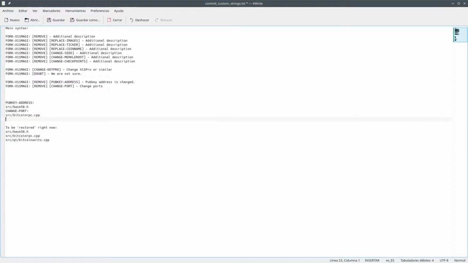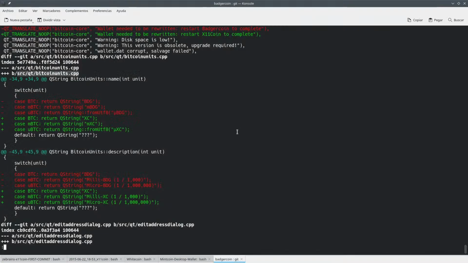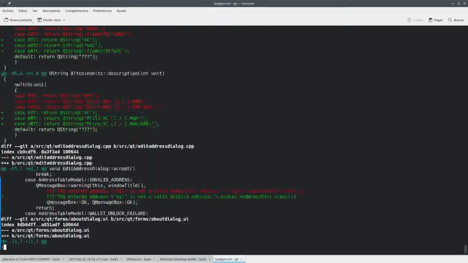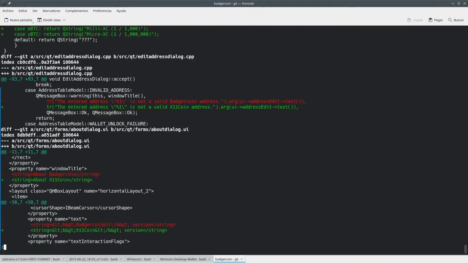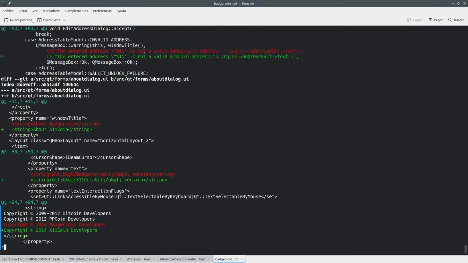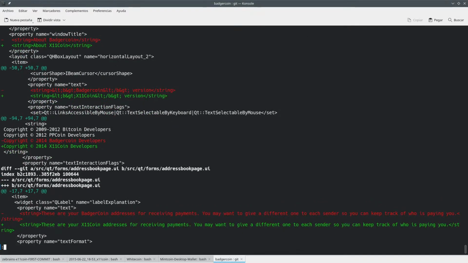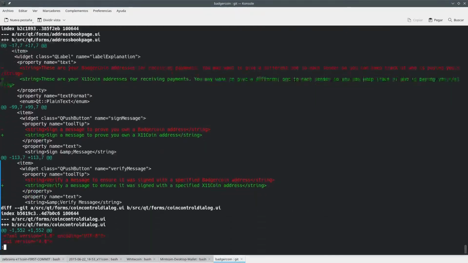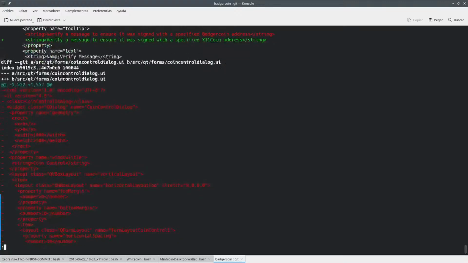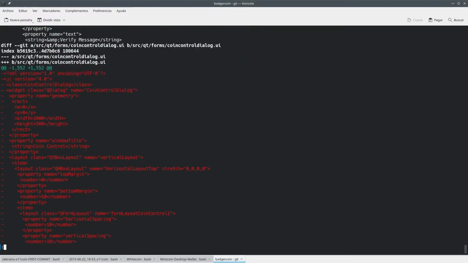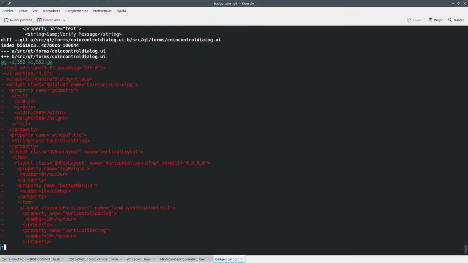So this is here, and this is the ticker. So this is replace ticker. Okay. So Bitcoin units is about replacing the ticker. And I guess that everything else is going to be just replacing something with something. Coin control dialog.ui.